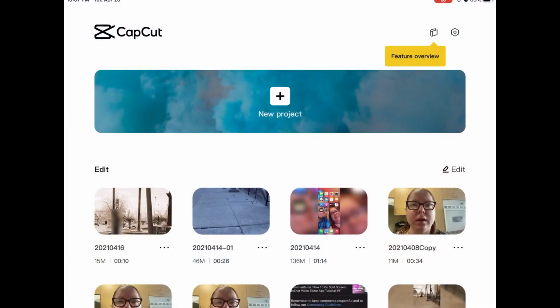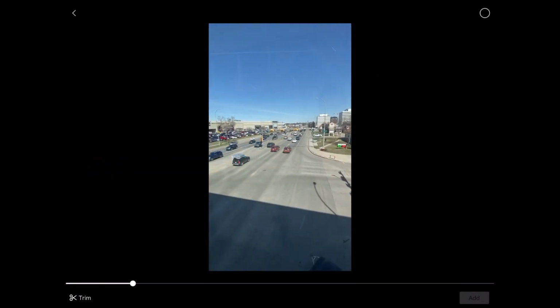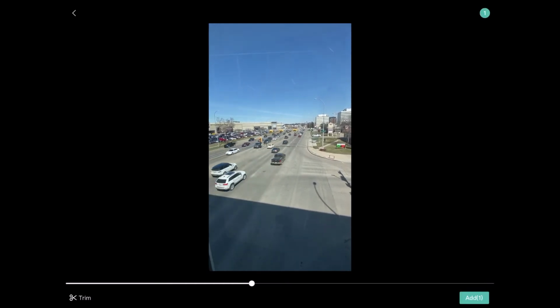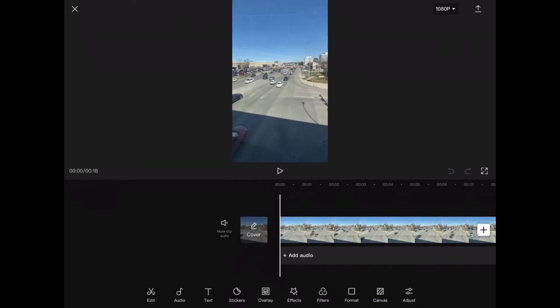First, tap on the plus sign to open a new project and add your media. You can long press on any video clip to take a look at it before you add it to the project. To make sure that I'm using the right clip, I'll long press on this clip here and take a look at it. Then I'll tap the circle in the upper right-hand corner and tap on Add from the lower right-hand corner. The clip has been added to the project.